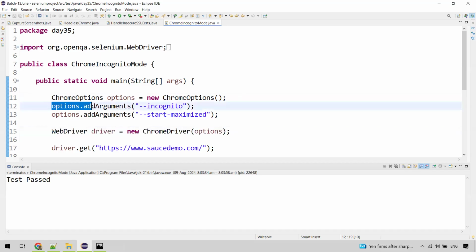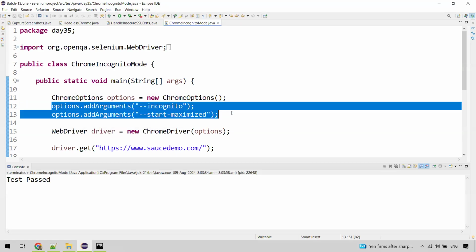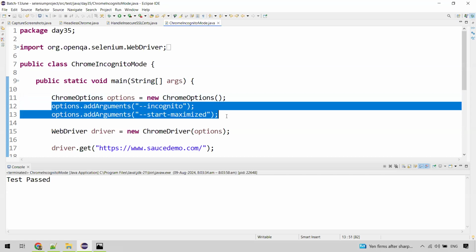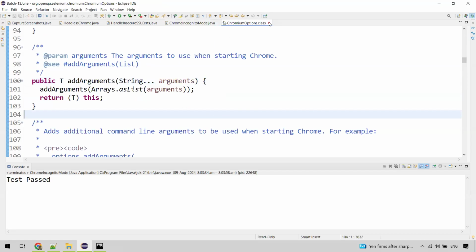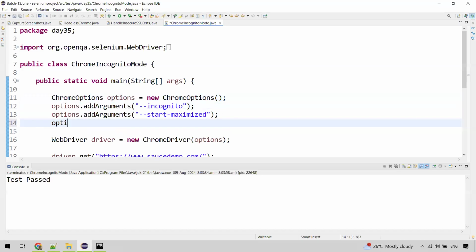So it opens the browser in incognito mode, and it also maximizes the window. Like this, you can add more than one argument as well. Using the options instance, we can add more than one argument. In this case, we have added two. We wanted to start in incognito mode as well as have the window maximized, and that is what we specified. Like this, for example, we can add one more option.